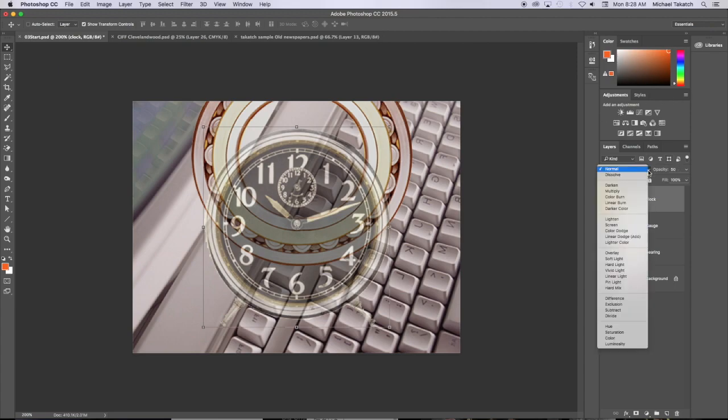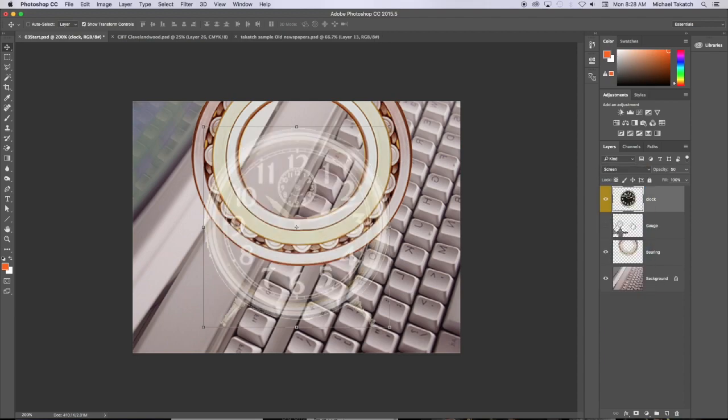For the screen mode, let's see if we have it here. I'm just going to click on the screen mode at 90%.